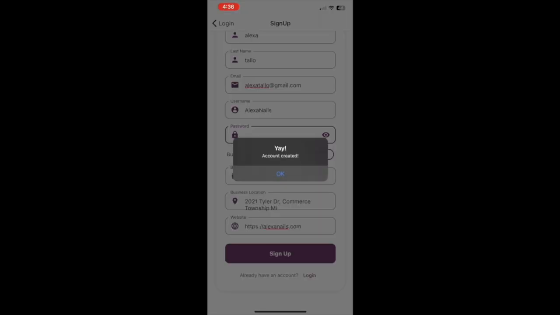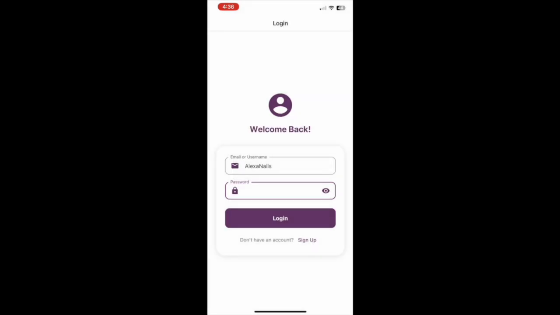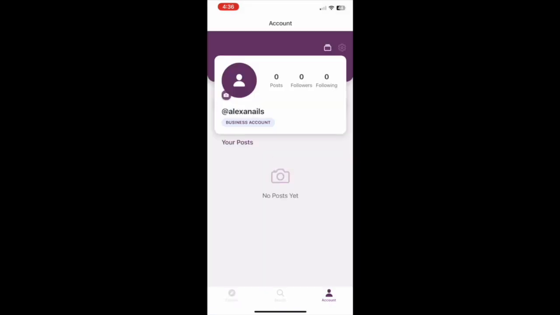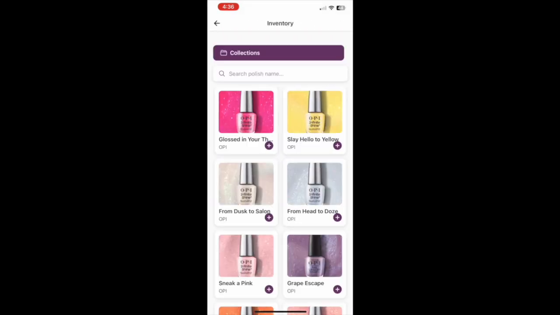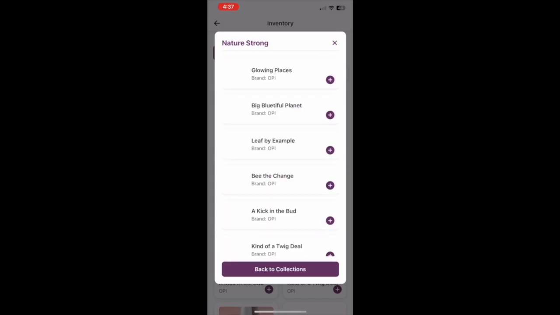So when you click sign up, it reroutes you to the login screen where you can use that same information to log in. And this is the business account screen. So businesses are able to manage their inventory. So this is where they can add individual polishes to their inventory that they have available in their business.